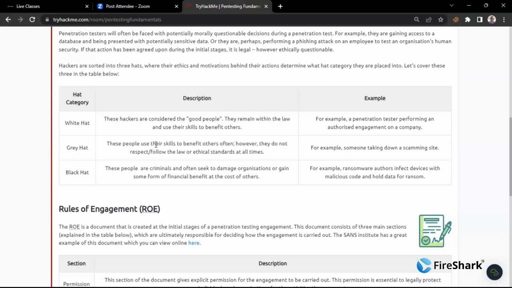The second one is gray hat. Gray hat hackers somehow lie between the white hat and the black hat. These people often use their skills to benefit others. However, they do not respect or follow the law or ethical standards at all times. Their intention or their actions tell which type of hackers they are. They do not follow any kind of law or ethical standards all the time, but they hack in a good way.